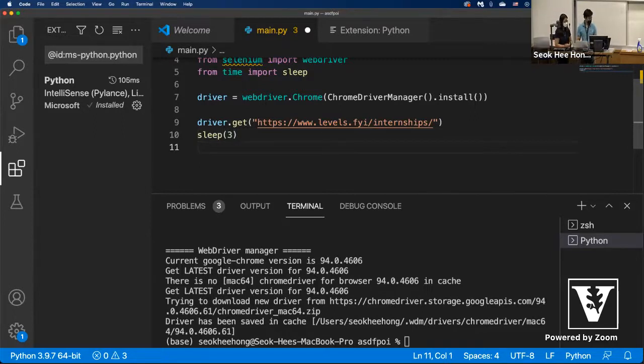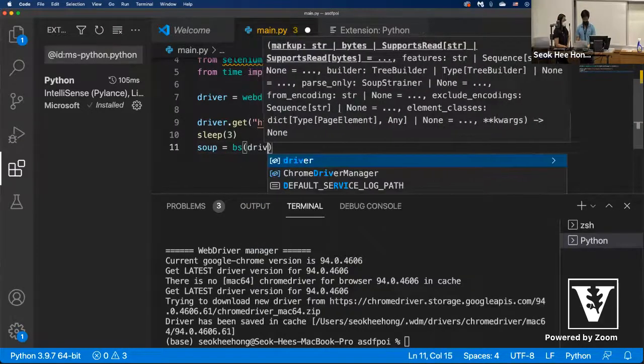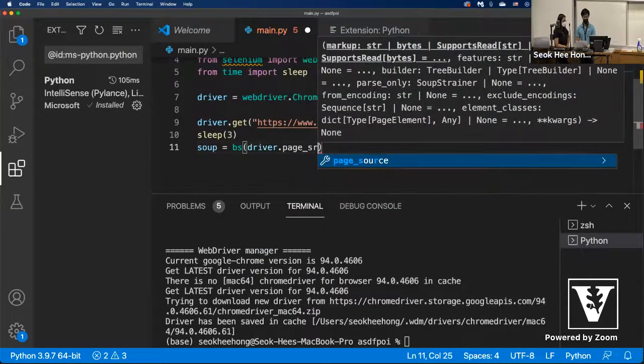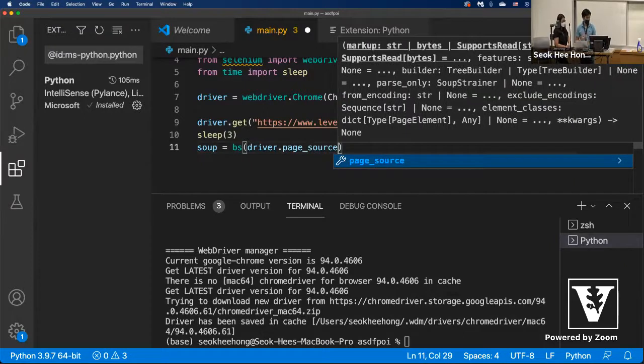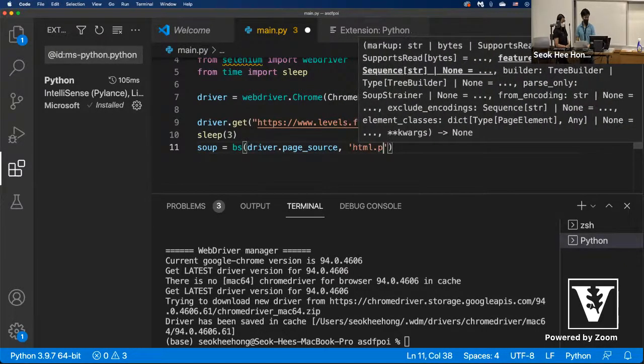All right, so now that we have all the HTML that we actually want, we're finally going to do the stuff that we did before. We're going to say soup equals BeautifulSoup, and then driver dot page source. Selenium's a little different. They use something called page source. And we're going to use something called html.parser.